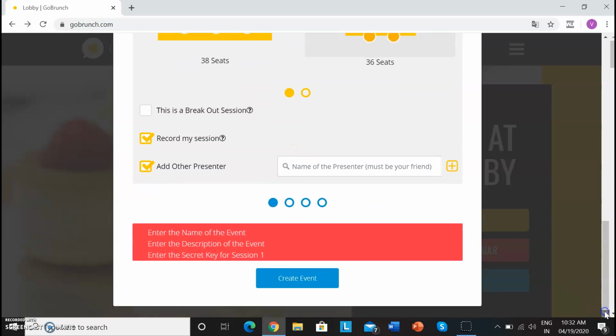Now as you can see here, I have not given the name of the event, or I have not given the description of the event. So whatever is missing, it will not allow me to go out. So I will have to first complete these things, and only then I will be able to create an event. So I'll go to enter the name of the event. I'll have to write down the description of the event.